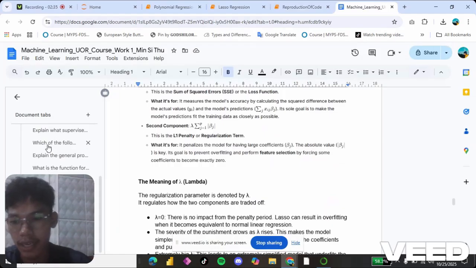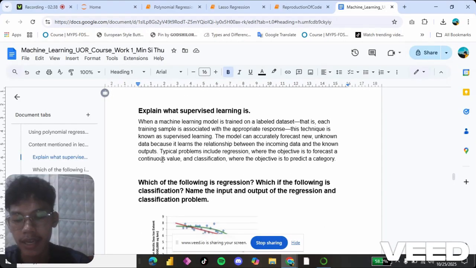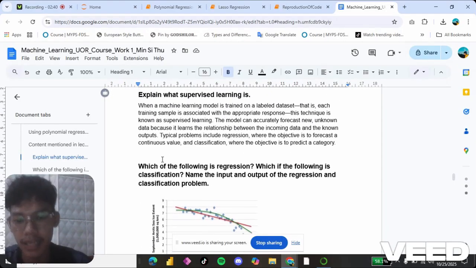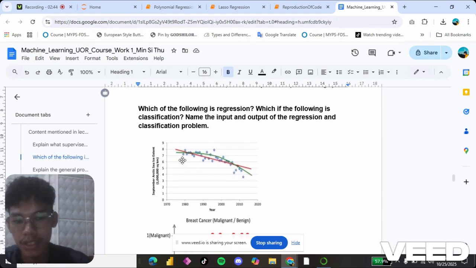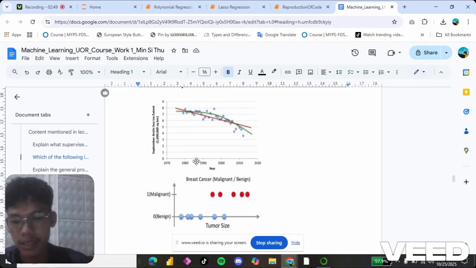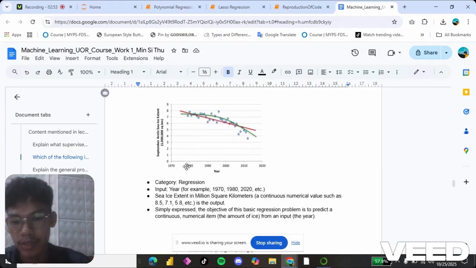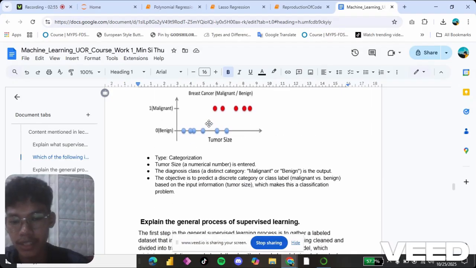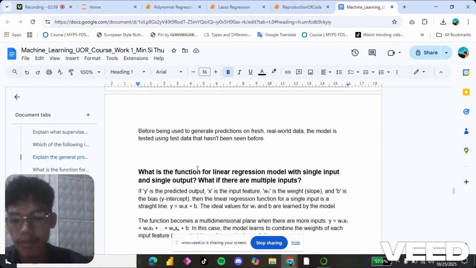Next, I also show the comparison in the chart and seminar, and I explain what supervised learning is. I also describe which of the following is classification and which is regression. These are the two plots I'm showing. This is the regression plot, and this one is the categorization plot. And I also explain the general purpose of supervised learning.